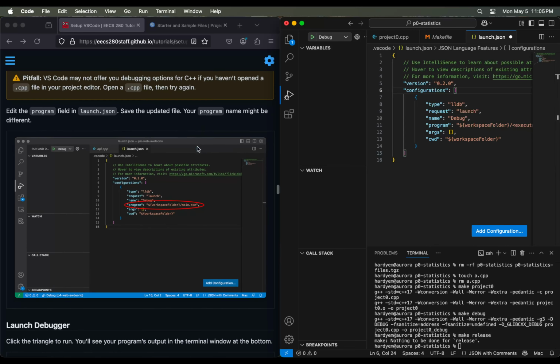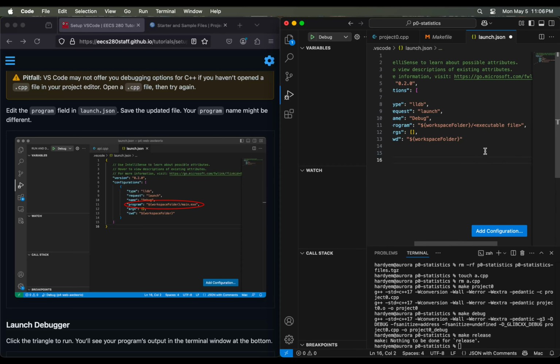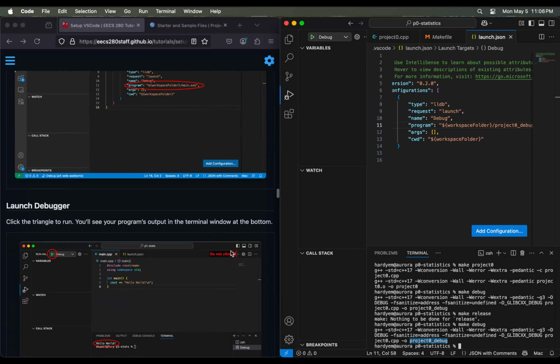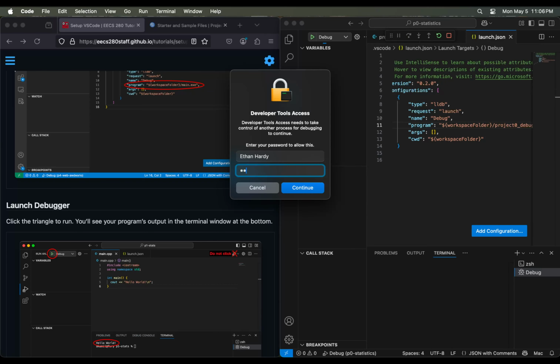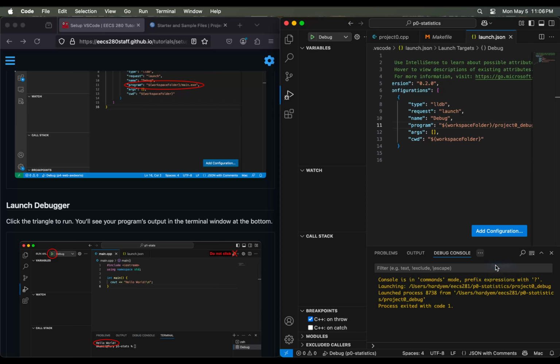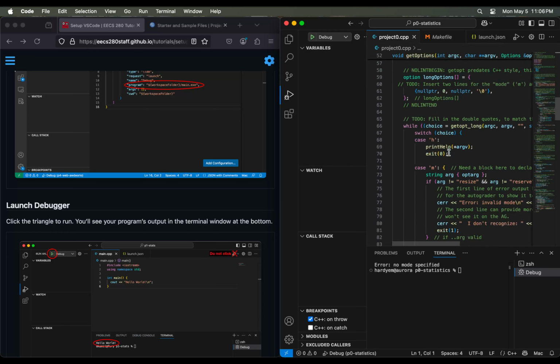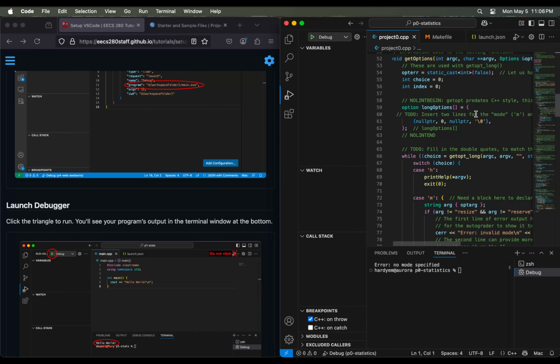Next, we're going to make sure our program is correct. So in this case, it says executable file in these brackets. Well, that's not the name of our executable file. Our file in this case is project0_debug. In general, when you run make debug, your last thing here will be your executable name, and that's what you want to put here. Next, we're going to launch the debugger with this play button, and you'll have to type in your password here. And you'll see if we go to terminal, we get error no mode specified.